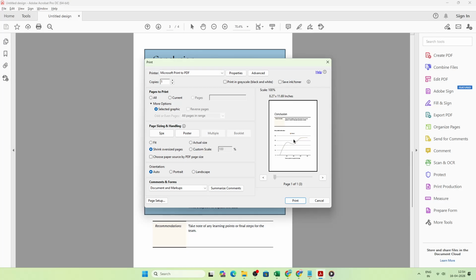Now, check page sizing and handling. Choose Fit to scale your selected area, so it fills the printable region of your paper. This is especially helpful if your selection is small and you want it to be easier to read. If it already looks the right size in the preview, you can keep it as is. But Fit is a quick way to maximize clarity without changing the original PDF.